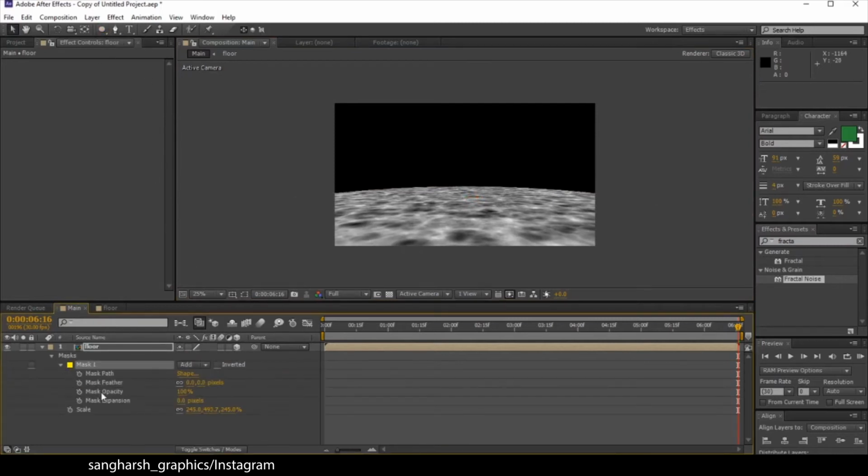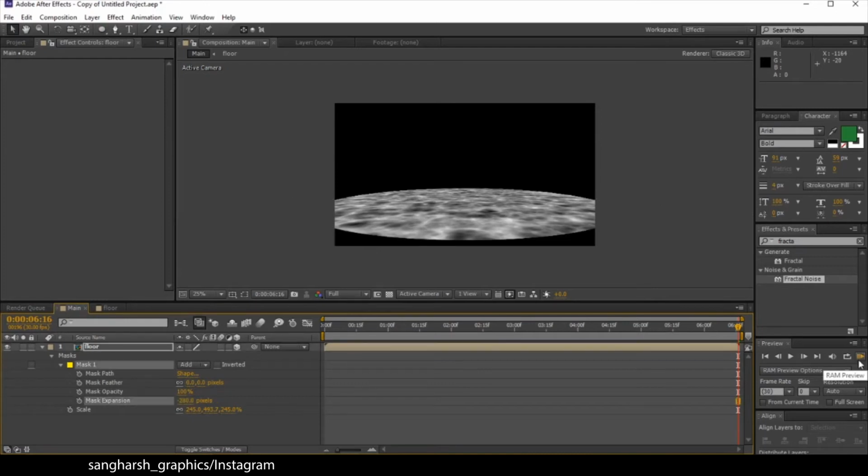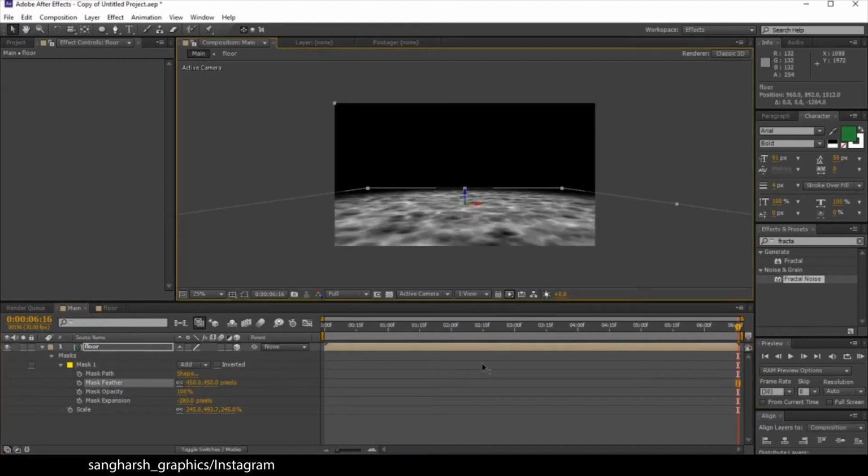Now open your mask properties, make the mask expansion minus 280, like this, and increase the mask feather to 450. Let's just drag it forward in y-axis. Now you can see we have nice faded edges.